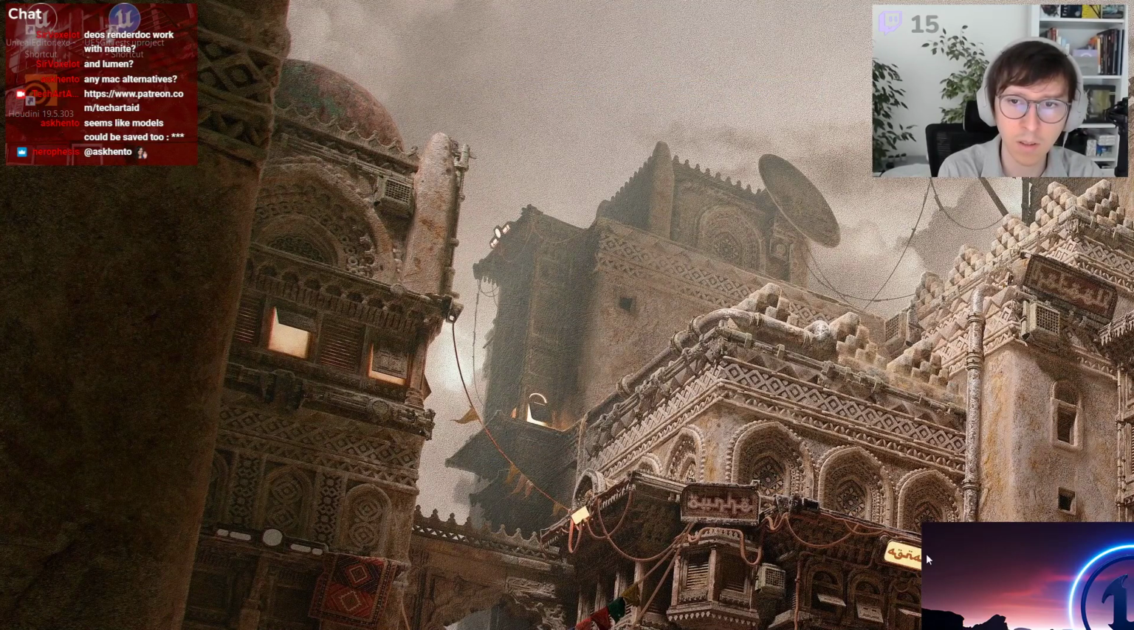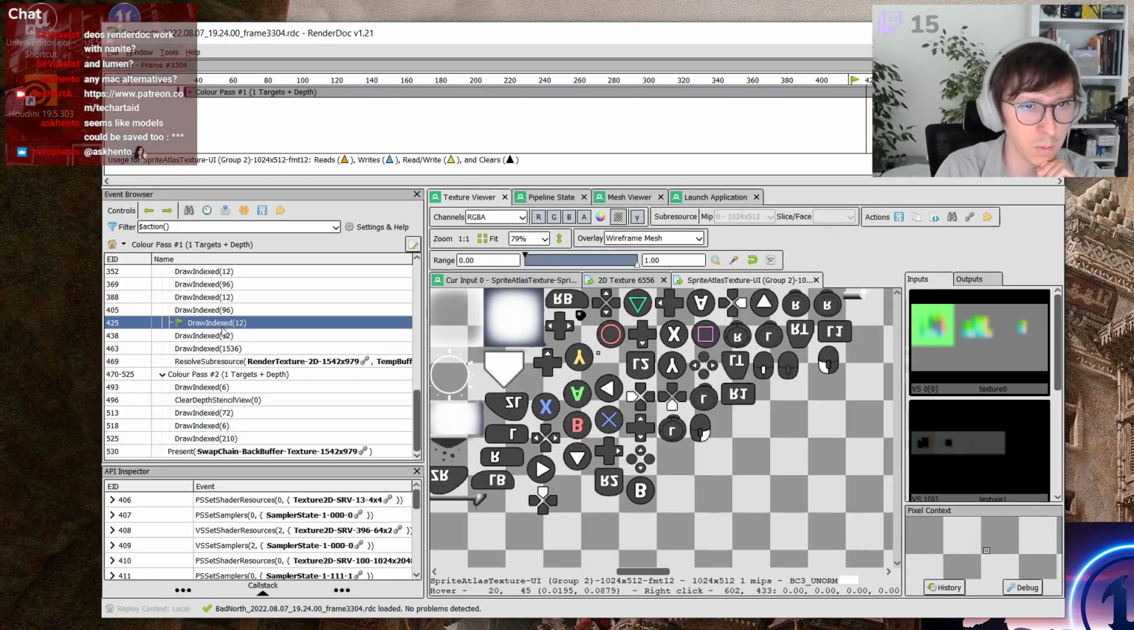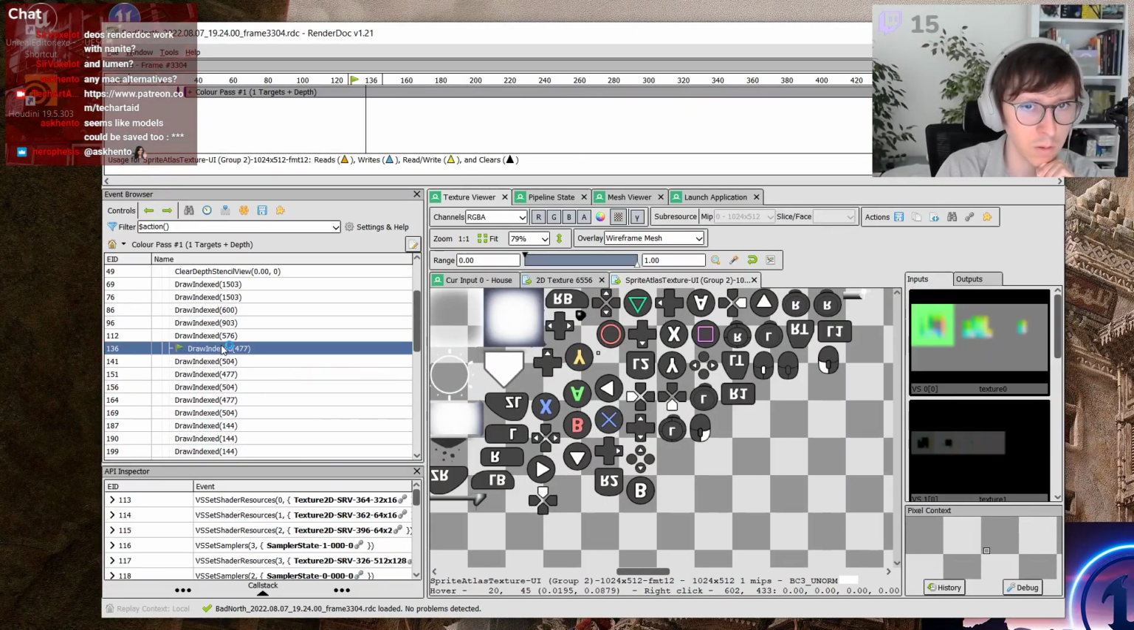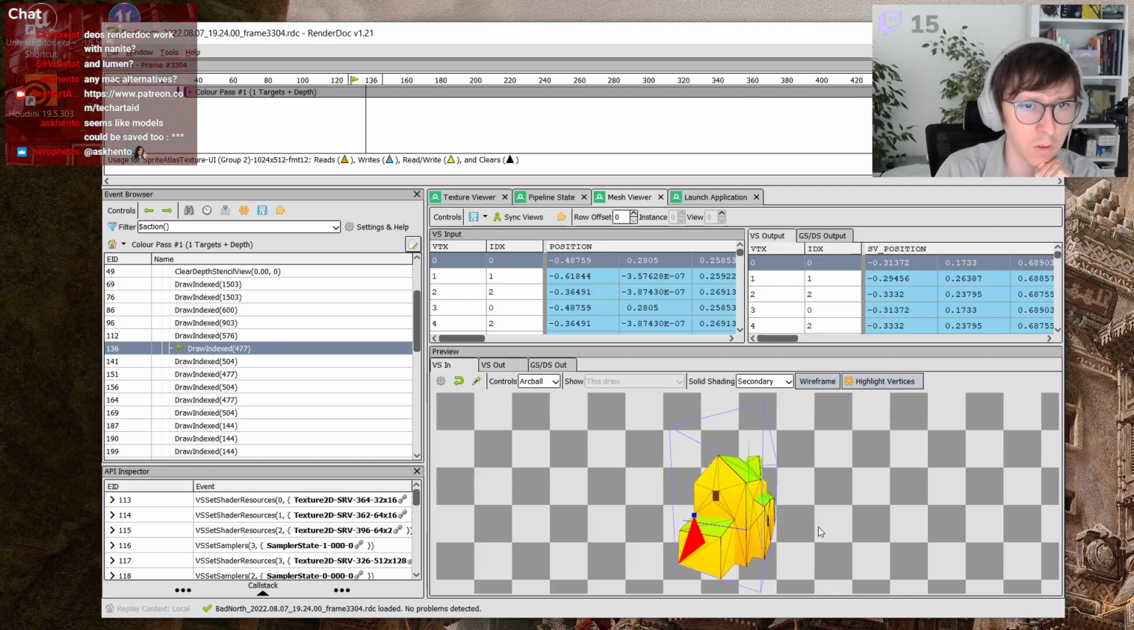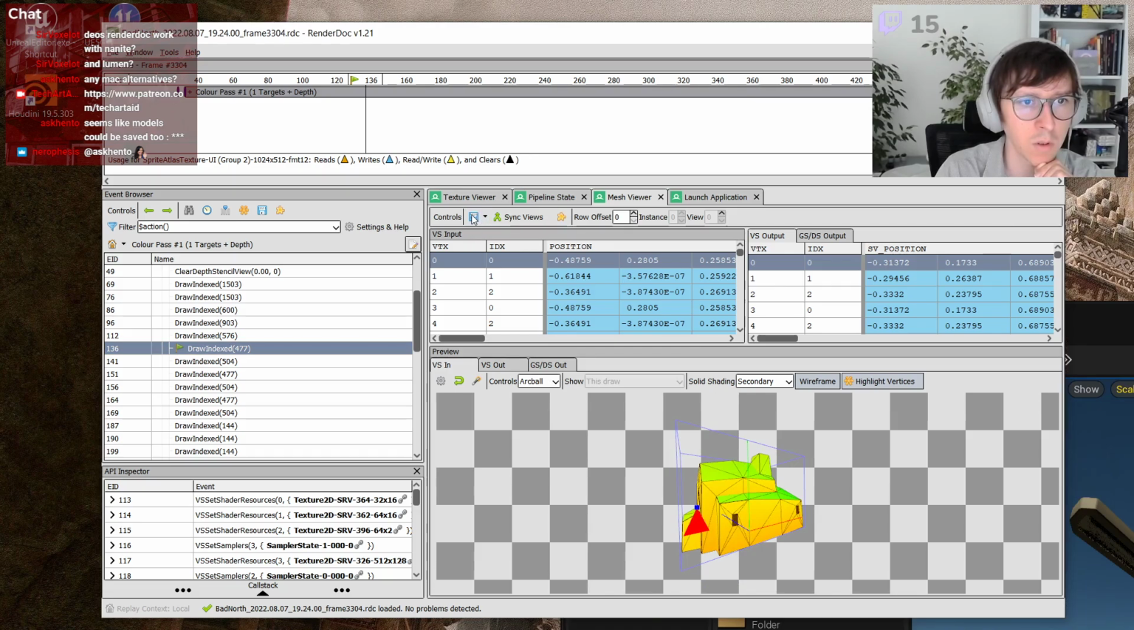Ashkento says that models can be saved too. Let's go back to the HUD. Oh, mesh viewer. Yeah, here it is. Here on top? Or no? No, it's CSV to bytes. But how to save some OBJ or something? Extension. Ashkento, can you share on Discord? Because here I have links disabled on Twitch.